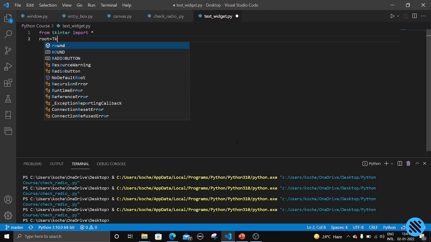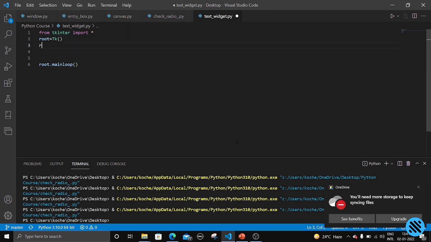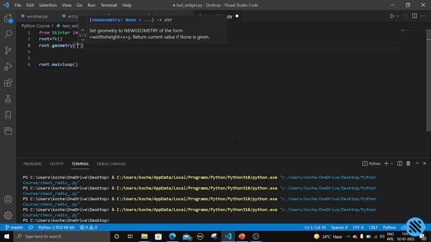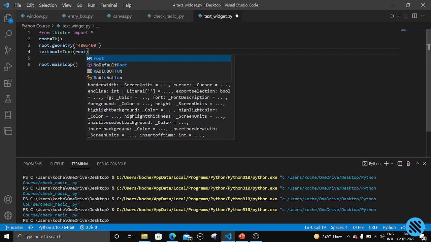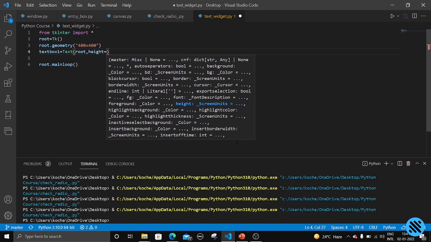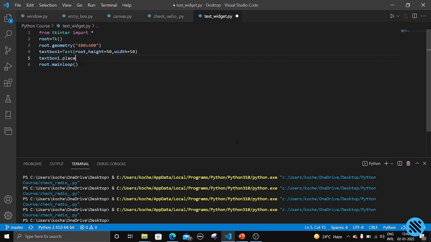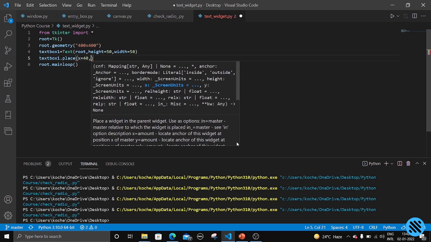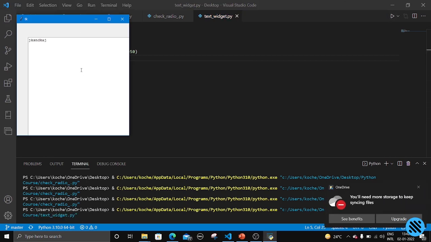So let us create root dot main loop, and let us also create the geometry, 400 by 400. After that, text box 1 equal to text root, and let us put the height as 50 and width as 50, and let us just place it inside the window. X equal to 40 comma y equal to 50. Let me just run the program. Yes, we got a text box here, right?